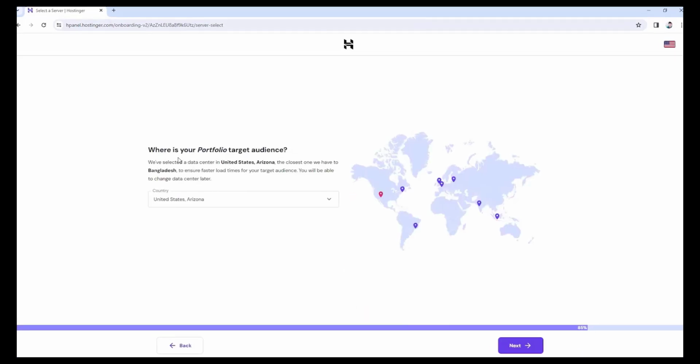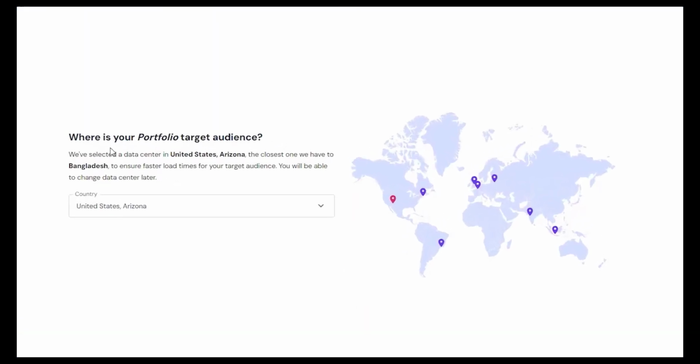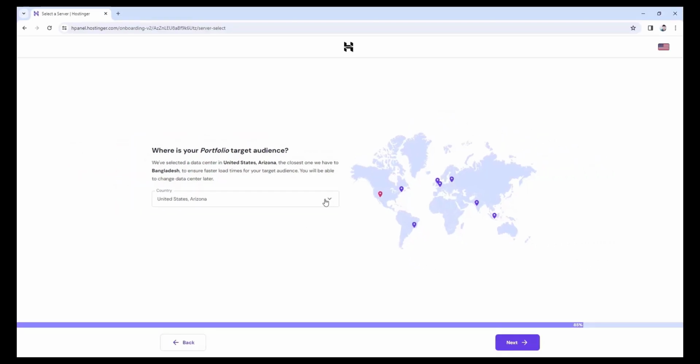So here it's asking us where our portfolio target audience is. And here you can just keep this default one, which in my case they have selected a data center in the United States, Arizona, the closest one they have to my country, but in your case it can be a different one. So you can just keep it to the default one or change it from here, or you can also just change it later on. So now I'm just going to keep it as it is and then click on the Next button.